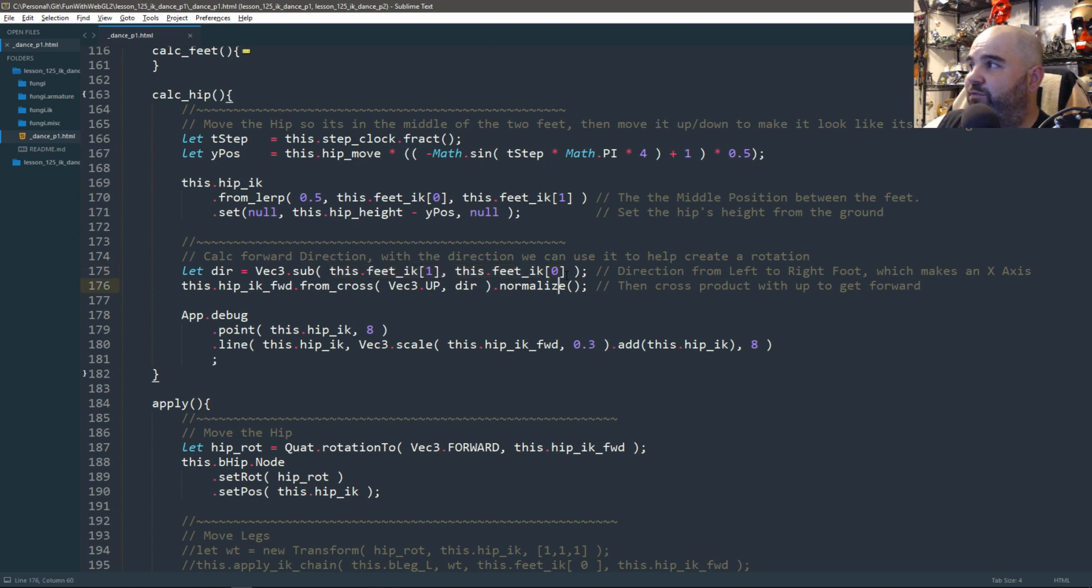So from left to right foot, we want to know which direction. Essentially, that creates an x-axis, right? Then all we got to do is our beautiful cross apply. We use our up direction with the direction from the left foot to right foot, so we have our x, and then we have our y, which then generates our forward direction. Done deal. So super easy to figure out the direction. And then I can just output the line, debug.